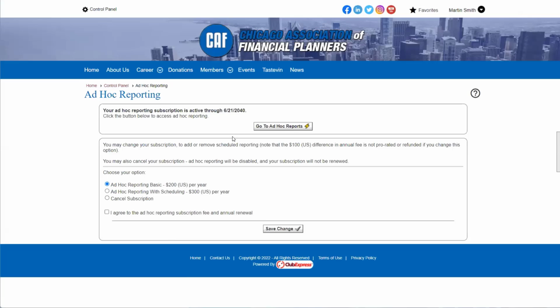And that will take you to this screen. If you've already enabled it, you'll have this go to ad hoc reports button. But before you've enabled it, you'll have three options here. I've already turned it on for right now, so I won't see my very first option, which is the trial.